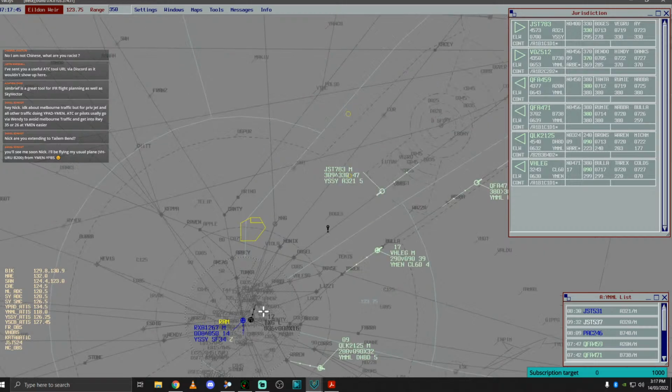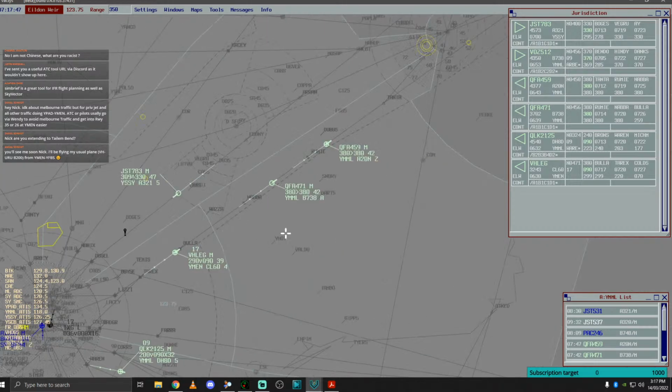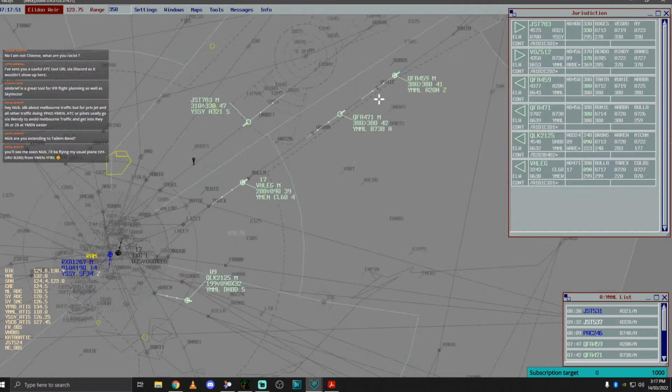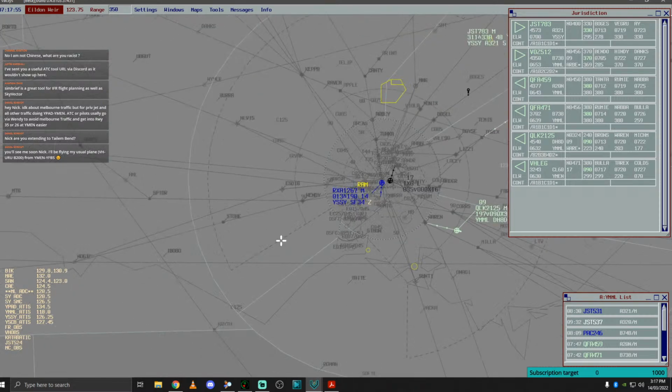Starting to get interesting. I've lost Qantas 611. That's all right. These guys, there's no closing distance. This guy's station trying to call Melbourne Centre, receiving nothing.